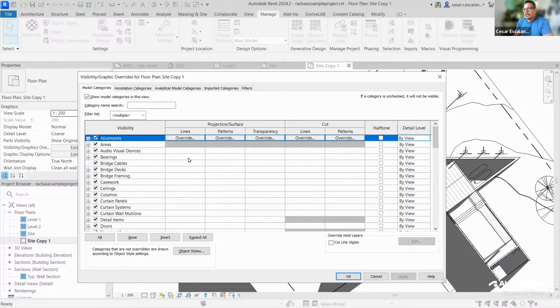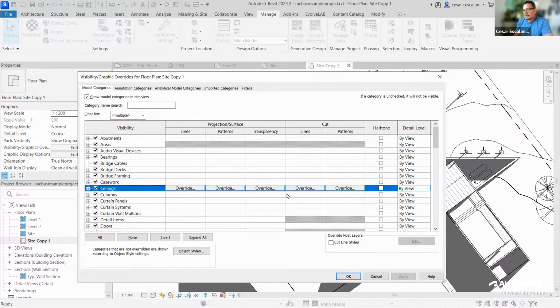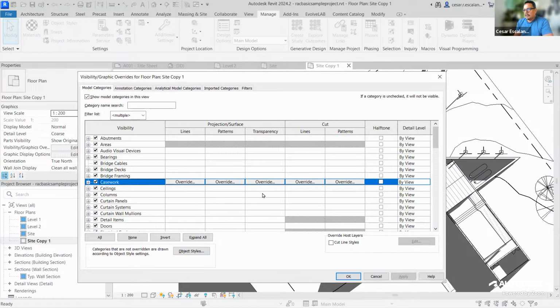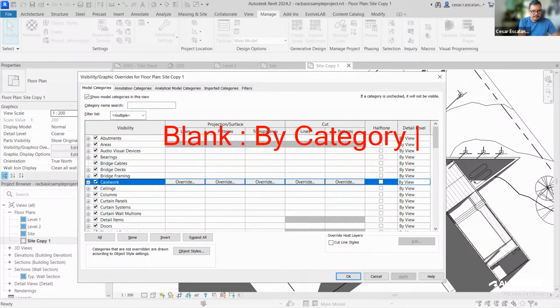If everything is blank, you see all those cells are blank. And so that means that there's no override. So if a cell is blank, blank means by category, which means as defined in object styles. That's the global setting.